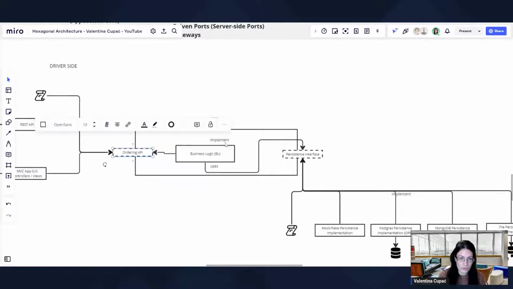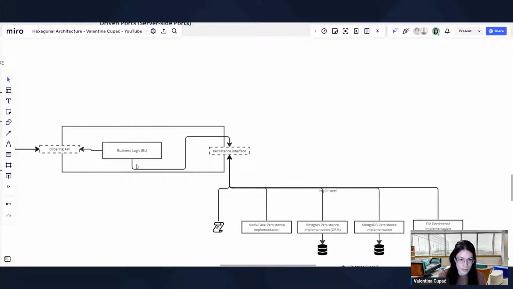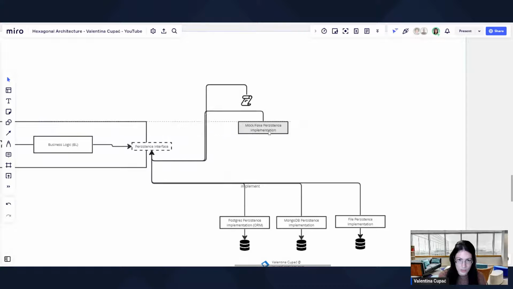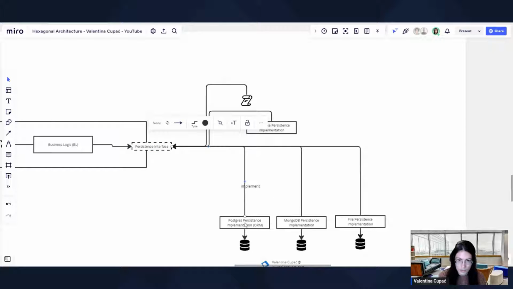Let's now move on to the driven part. So the driven adapters, okay, let me see. I'm just going to redraw that line, and let us move all of these here. And again, I'm just going to reconnect. We're doing all of this step by step so that we can see exactly how we're going to get to the hexagonal architecture official drawing.